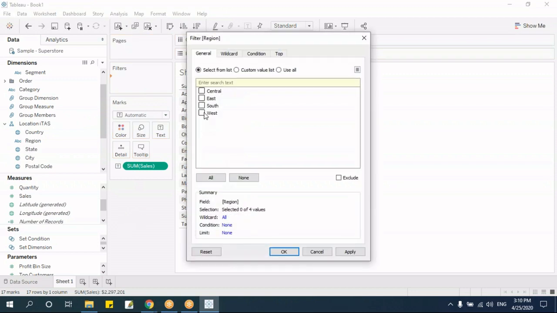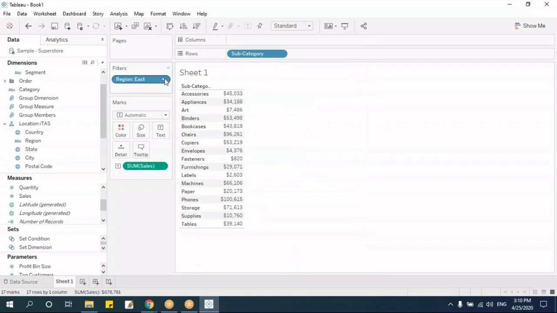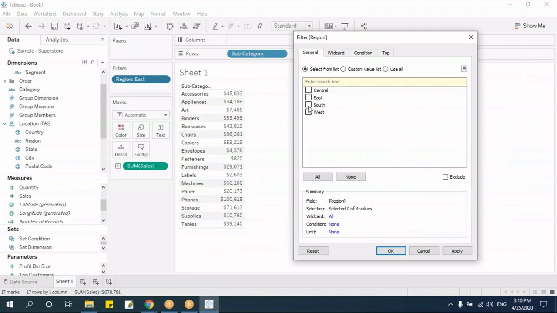I want the data only for, say, East. Say OK. If you see this, the data is getting filtered. Let's say, for example, I want only South. Let's say apply. Can you see that? Or say for West, say apply. See, the number of subcategories is the same, but the data is getting changed because here I'm trying to filter only for these regions. In the previous example, I was trying to filter the member itself because I had selected the same field. Let me say OK.